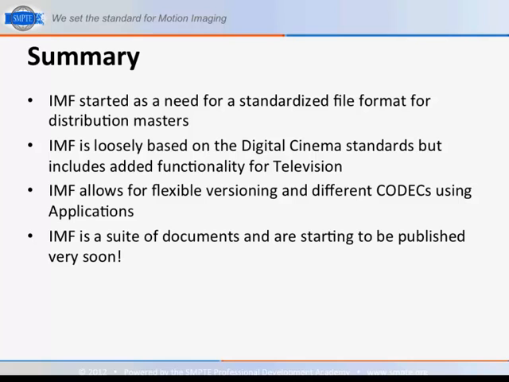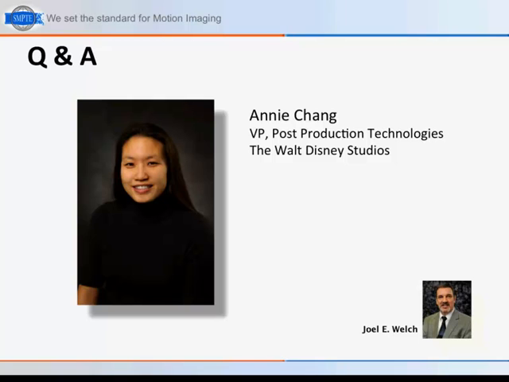So just to summarize, we're here at the end. IMF did start as a need for a standardized file format for the distribution masters. It is loosely based on the digital cinema standards, but includes additional functionality for television. And also, IMF does allow for flexible versioning, as you can see, and it will allow for different codecs and try to do a little bit of future-proofing using these applications going forward in the future. And it is a suite of documents, and they are starting to be published very, very soon.